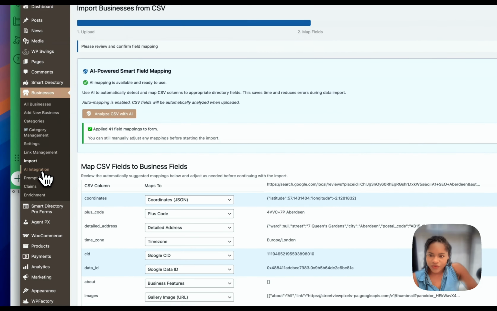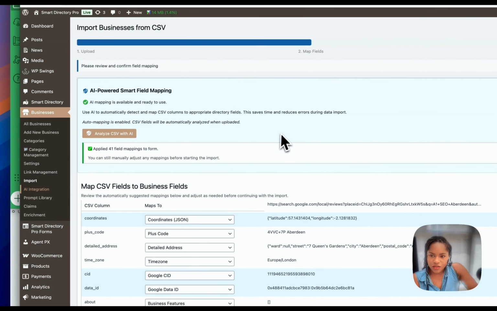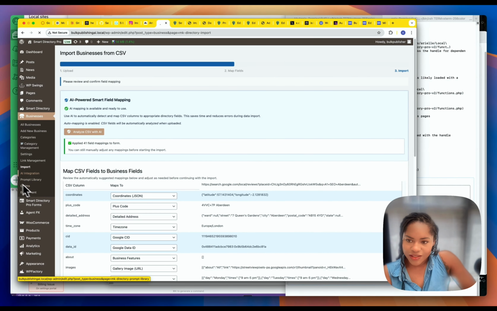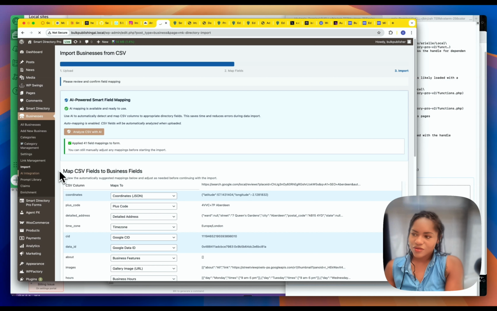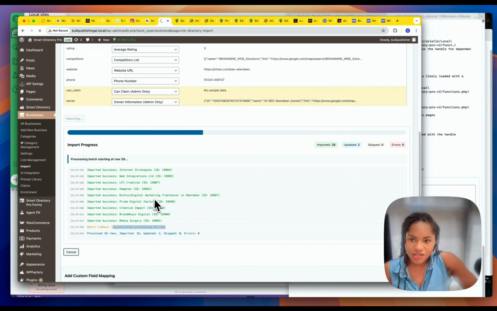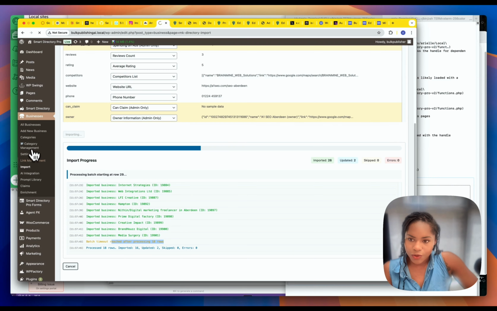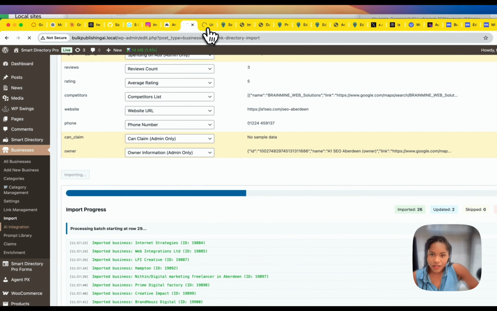And over here we've got AI integration, prompt library, claims, and enrichment. Let me see if I can just fly through these. Again, this is not the official guide or the setup. This is just me showing what we can do, what's possible, what is currently working. I'm going to cancel this, and I'm going to go over to AI integration.